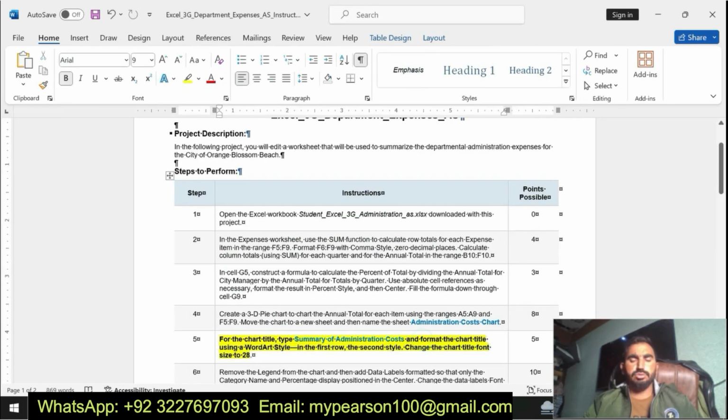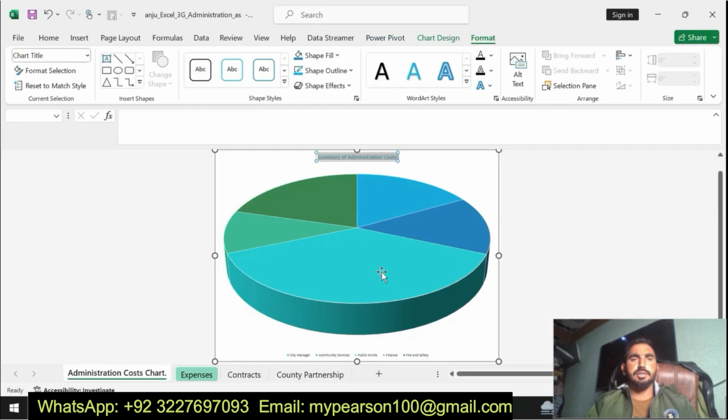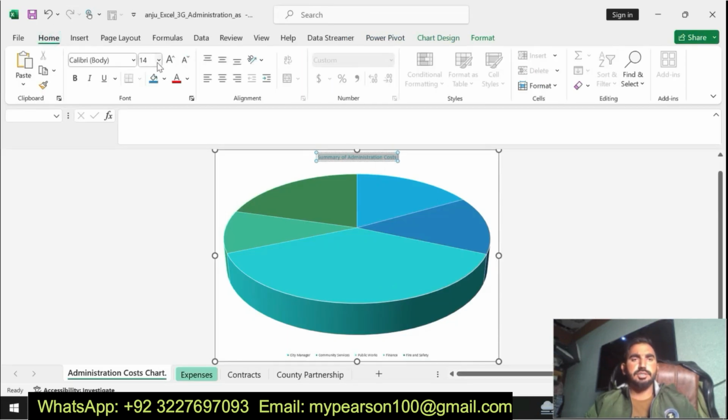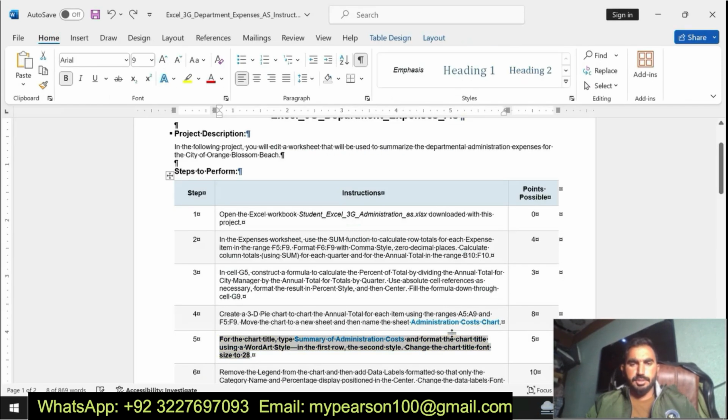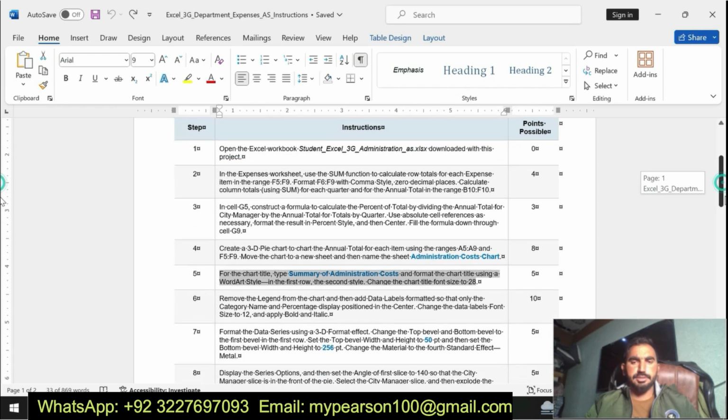Change the chart title font. Now we are going to change the chart title font size to 28. Here is our chart title. Change the chart title font size, that is 28.